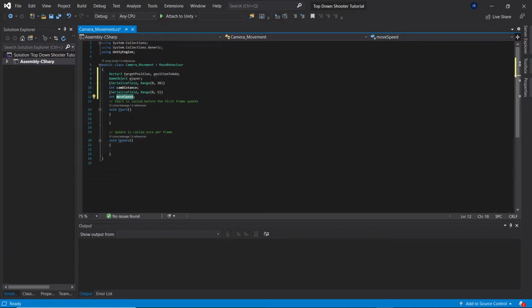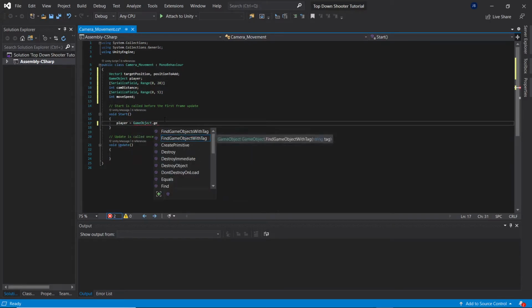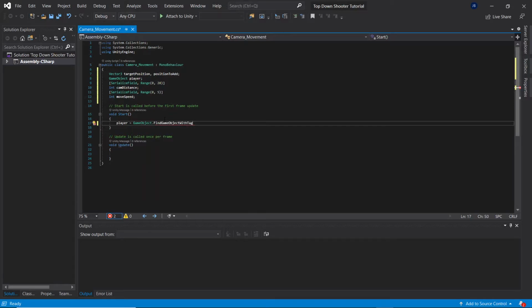So now, in start, we're going to have player equals game object dot find object with tag. Make sure it's the one without the S, otherwise it's going to return an array. And then we'll say player. So this is one of the reasons why we set the player tag onto the player game object. All right. Now in update, here we're going to set the position to add. All right. So this is going to determine the direction. So position to add equals new vector 3.